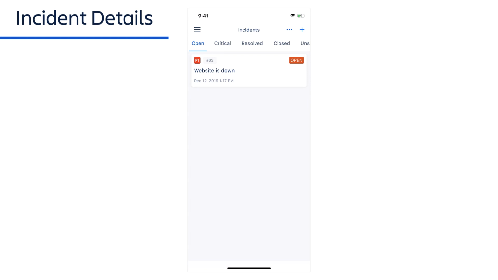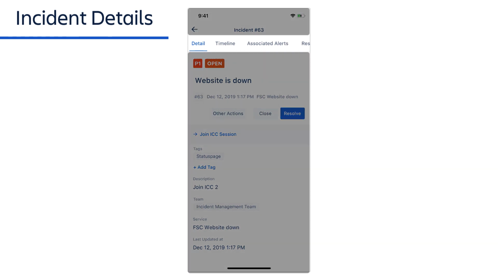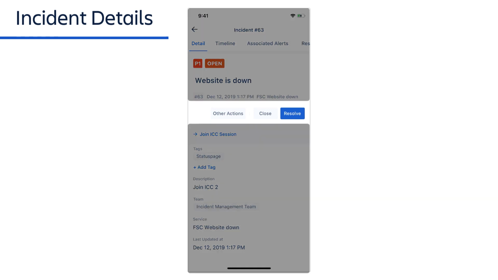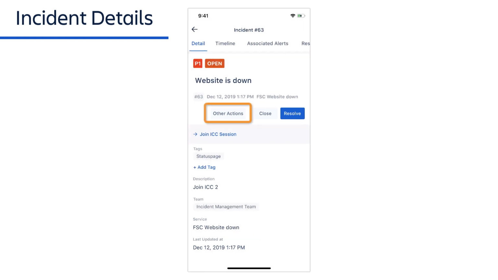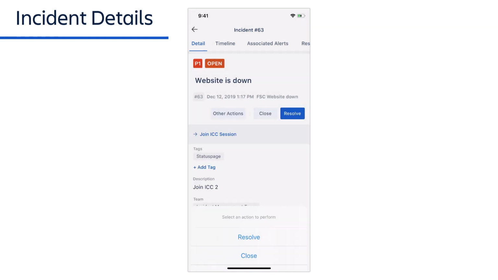To view more information about an incident, simply tap the incident to display the incident's details page. Use the tabs at the top of the page to switch between details, notes, logs, associated alerts, and responders. The Details tab displays by default when the page opens. The Close and Resolve actions are available on the screen. Tap Other Actions to see a list of all available actions for the selected incident.